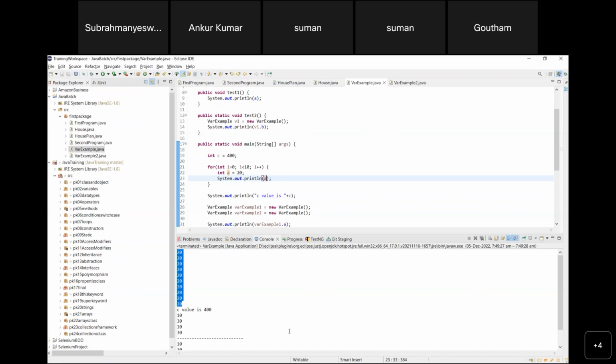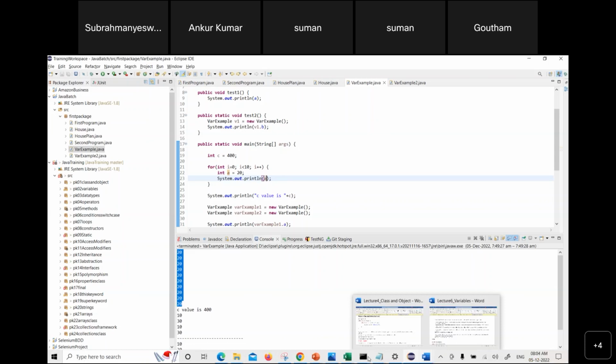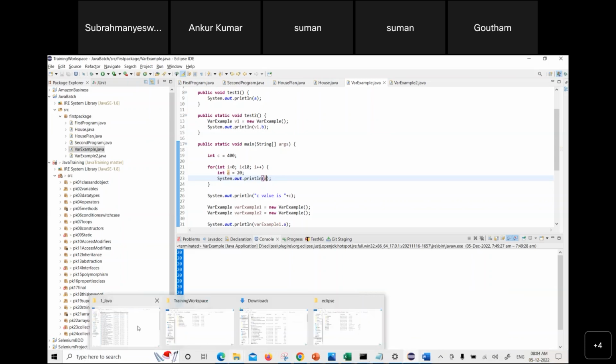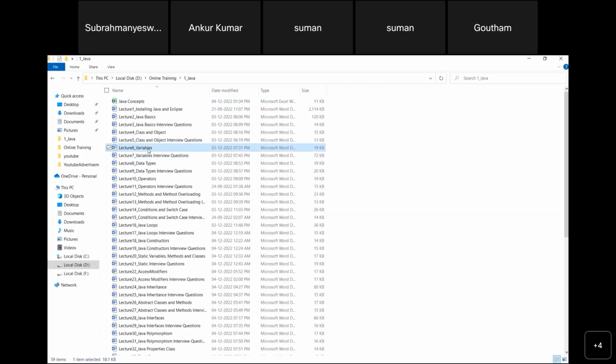Just go through the document. I'll upload this document. It's already 8:04, so let me stop here. We have covered it until variables here. I'll cover the interview questions tomorrow. From tomorrow onwards, it will be a little bit faster, but if you feel it is too fast to understand, let me know.